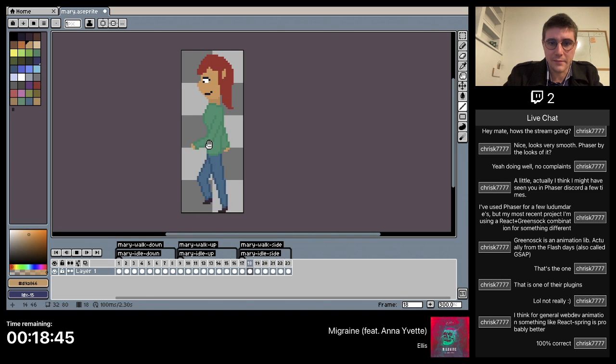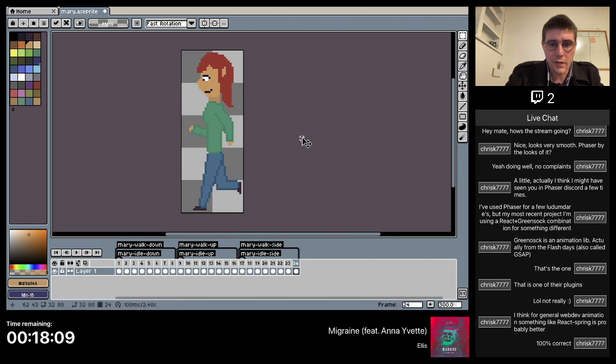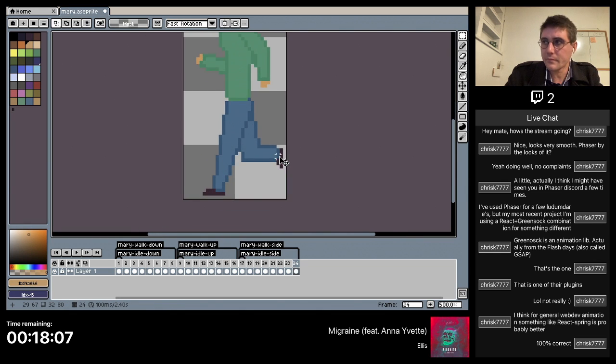That actually doesn't look half bad. Anyways, how many frames are we at? 1, 2, 3, 4, 5, 6, 7. 1, 2, 3, 4, 5, 6, 7, 8. Okay, so we need one more frame to make it equal with the other ones, which I'm okay with. Move her up a pixel.